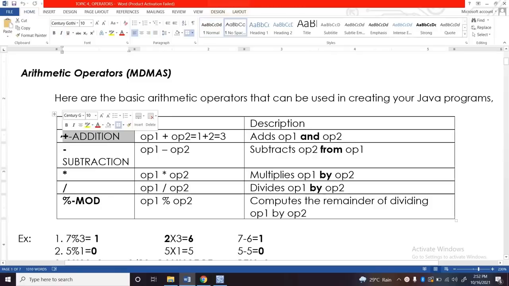It is represented with the symbol plus, but in Java programming language, we have 2 particular functions for plus. The first one is for addition. We use the plus sign for computations, and then the other one is for concatenation, wherein you're going to combine 2 particular strings. Okay, so if you're going to use it to concatenate or to join, may function po yung plus sign na ganon, but here we are going to make use of the plus sign as a symbol for addition.